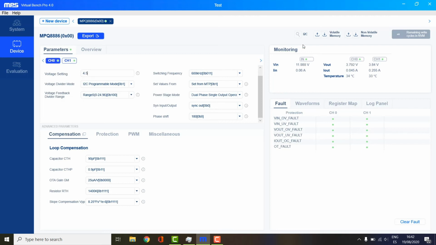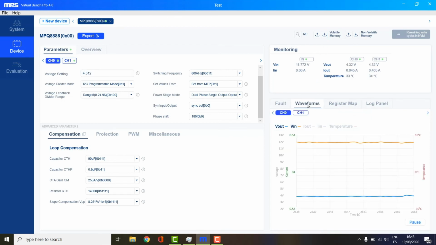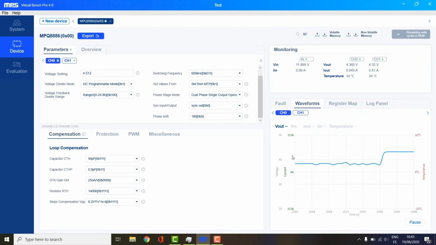To apply these changes, click on the right volatile memory button in the top right of the screen. The device will now take on these new values, as you can see in the monitoring and waveform windows. If you want to store your changes indefinitely, you can write your parameter settings into the non-volatile memory. However, keep in mind there may be a write cycle limit.